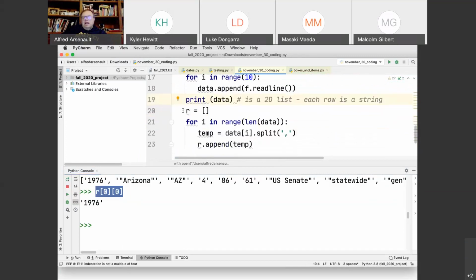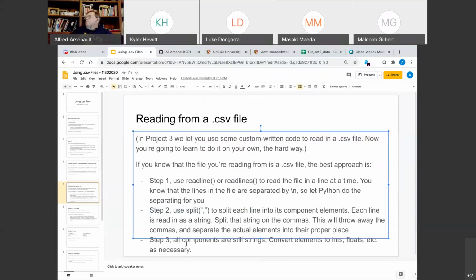Step 2 on the slide is this right here. This is splitting the data, splitting each row in the data on those commas. And as you remember how the split command works, the split breaks up the string every time it sees a comma. It throws the commas away, and now you have columns in your row. You append them, and now you've got a 2D list. And so now you've read in the CSV file, and now you can use it just like any other 2D list. So that's what step 3 says, is now that we've split everything, it's still a string. You're still going to have to do individual conversions to ints, floats, whatever, as necessary. So that is how you read in a CSV file.